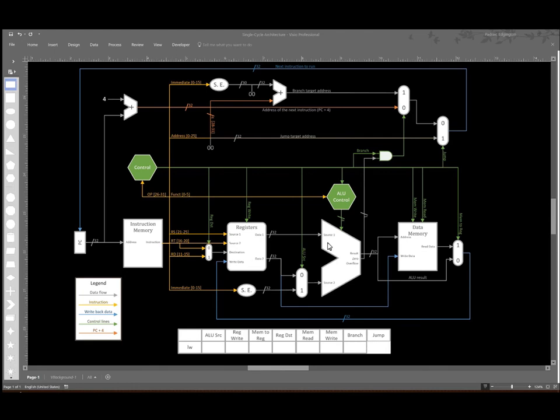First thing I need to do is calculate the memory address that I'm interested in. That involves adding a register to our sign extended immediate. And to get the sign extended immediate, I will need to set my ALU source multiplexer to 1.